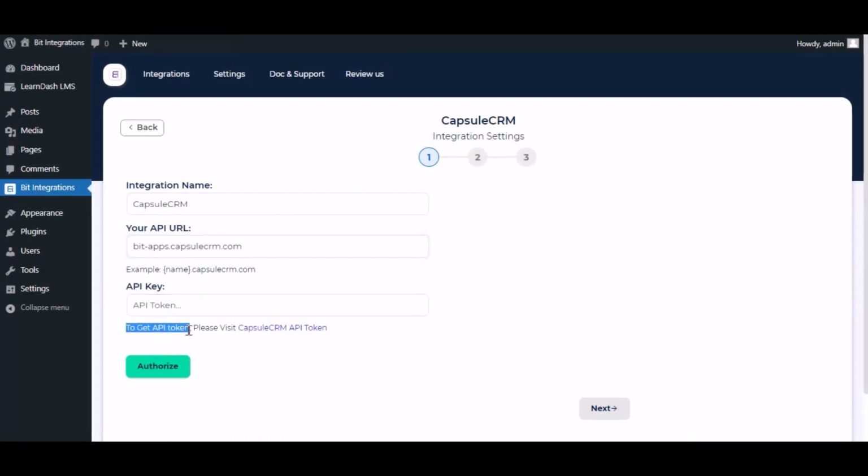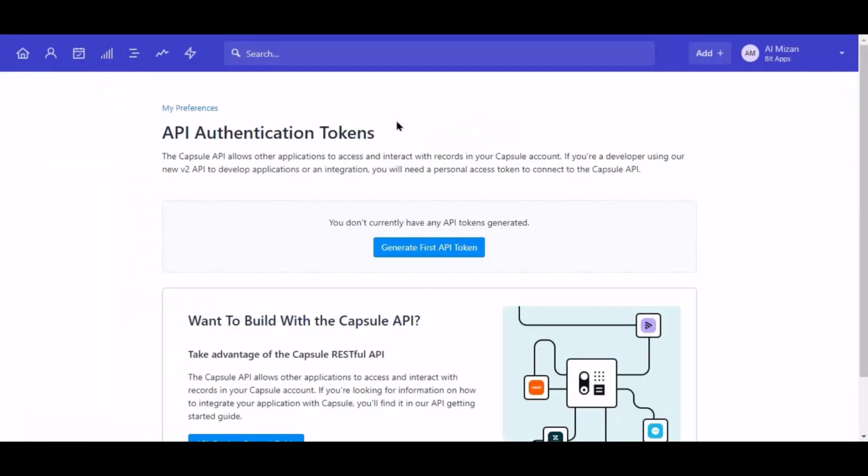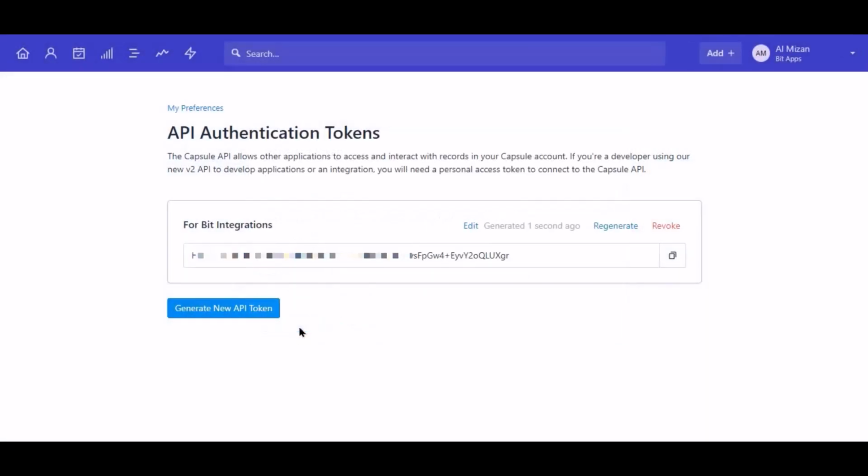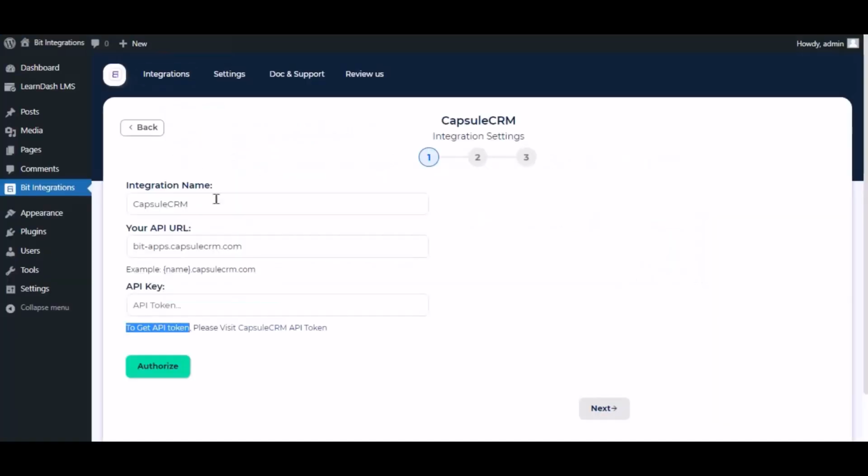To get API key, click on Capsule CRM API token. Click on Generate First API Key. Give the meaningful key name as you want. Enable all scope of this token, click Generate Token. Now copy the API key and paste it here. Now click Authorize.